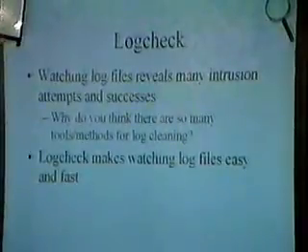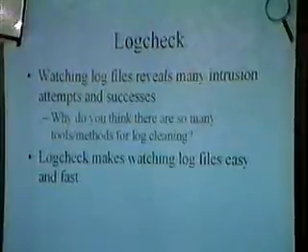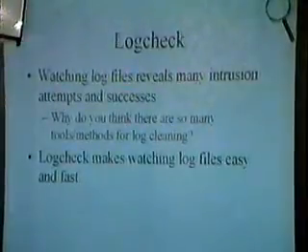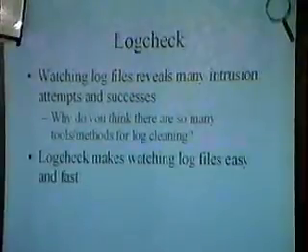LogCheck itself just watches log files. It's really simple. It's amazing how much information is gathered in your log files when someone's attacking you. And you need to be able to look at the log files and determine what is and isn't a problem. If you don't know what is or isn't a problem, then at least you have the information around to show someone else who may be able to pull that information out.